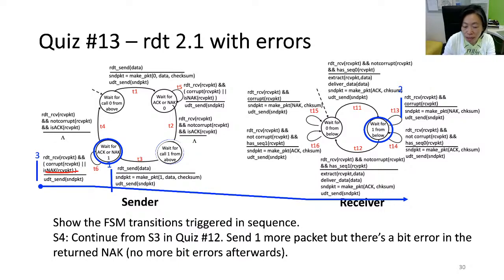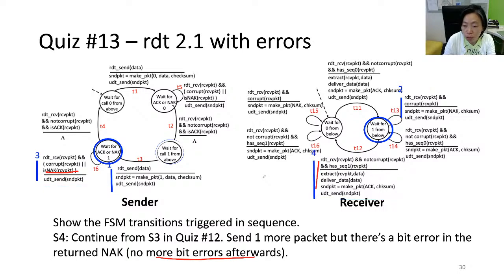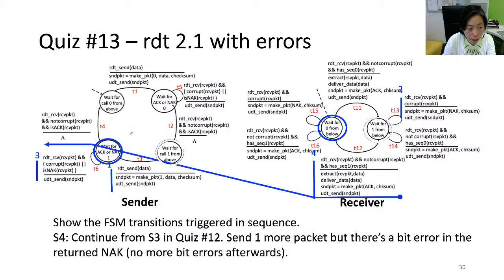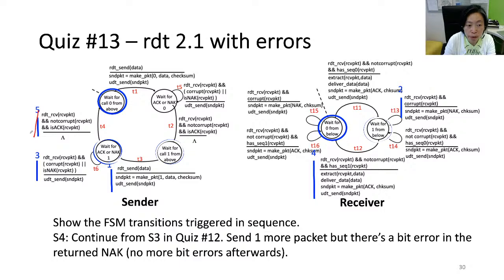And finally, this time, no bit error, as we are assuming here, no more bit errors afterwards. So T12 is the number 4 transition. And that data is going to arrive back to the sender. And everything is okay, therefore triggering T4. And we do nothing and move back to wait for call 0 from above. All right.